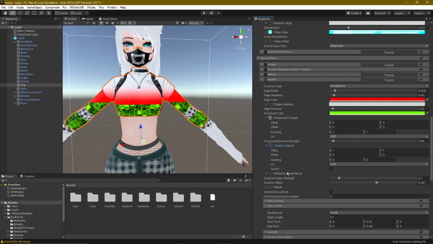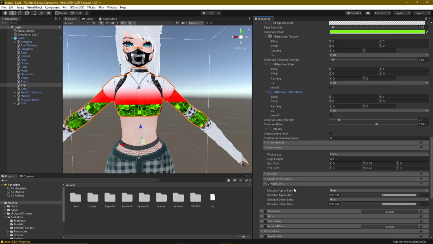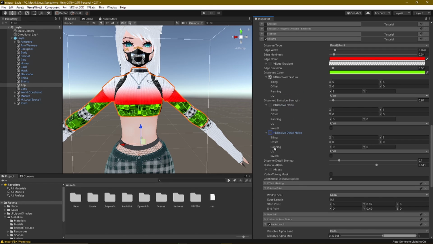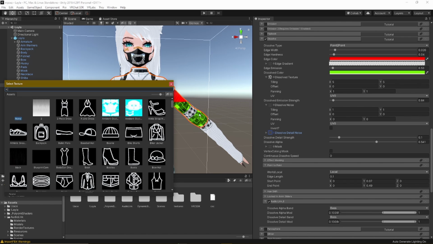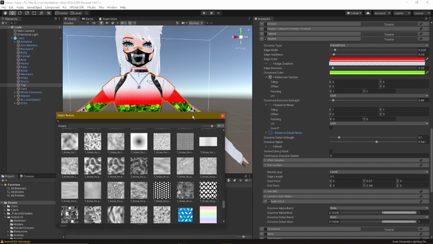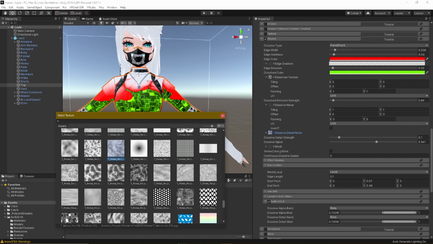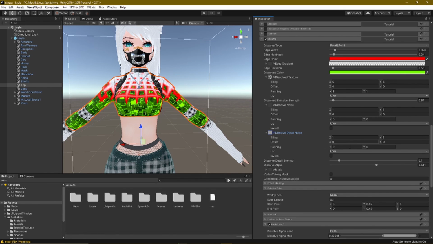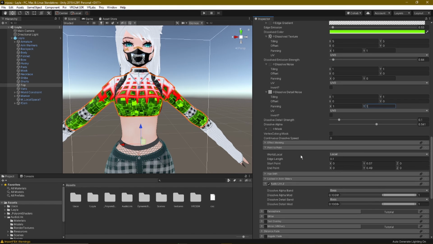And then dissolve noise and detail noise. So you can see here it says dissolve detail. I like to make this a fun little wacky. See how it changes what the dissolve detail is? I like to make it something that matches somewhat to the noise, but not exactly, because that gets me and my little brain. And you can pan this as well. I think panning is a really nice touch, but that's just me personally.